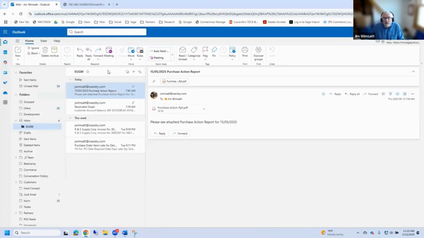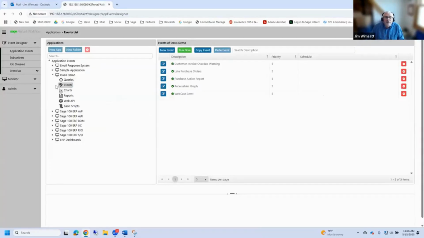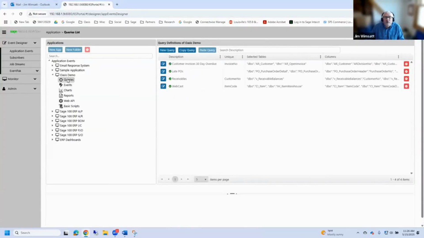It can be a comma delimited file or tab delimited file. Perhaps you need to take this information into another system. Okay. Also, when we go back here, again, this is the workhorse, so this is the events, and it reads information from the queries. Okay.